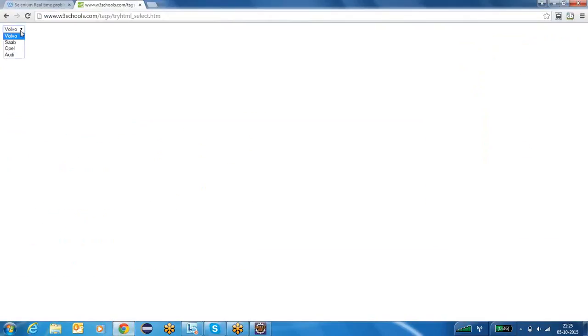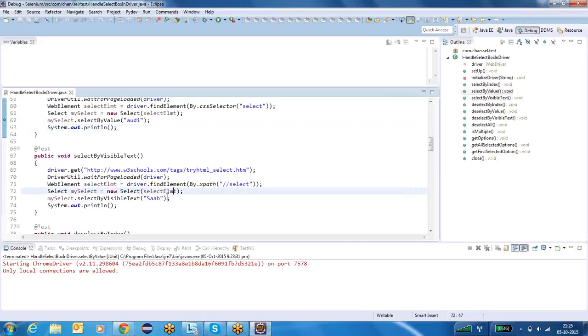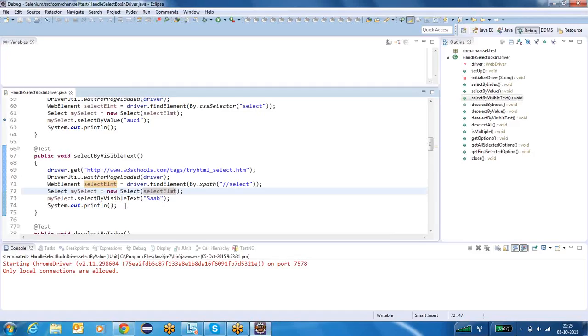Whatever text I am seeing in the select box, that I can pass. I am trying to select the second option, so I will pass the text content of it. Text content is nothing but the text you are seeing within the select box. So if I want to select the second option, I will pass the text I am seeing here, capital S AAB, that I will pass.